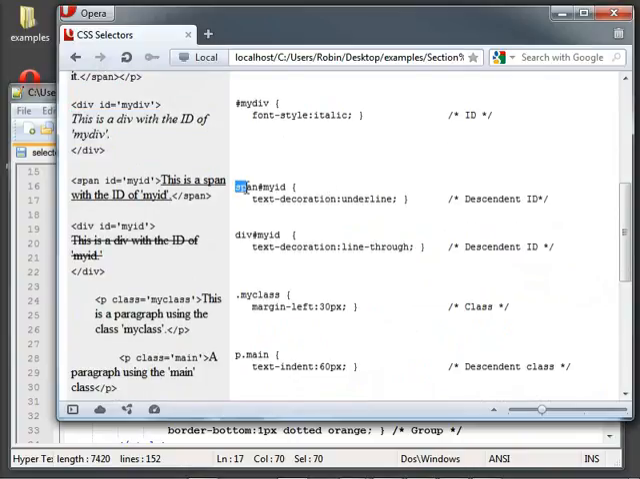Here the rule states where there's a span that's followed by an ID of my ID. So in other words, if you have a span that has the ID of my ID, then set its decoration to underline. So here we go. Here's a span that has the ID of my ID and it's set to underlined.